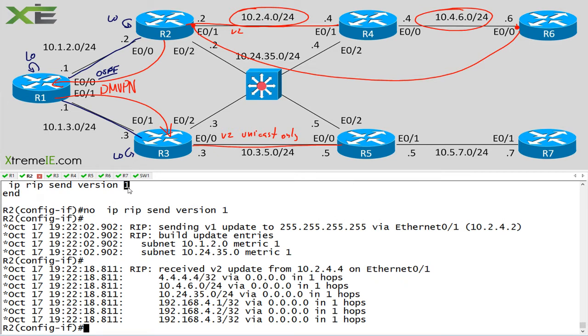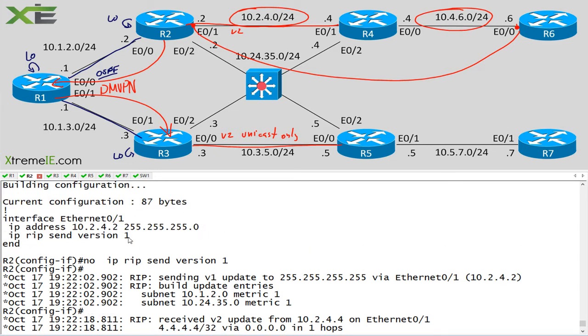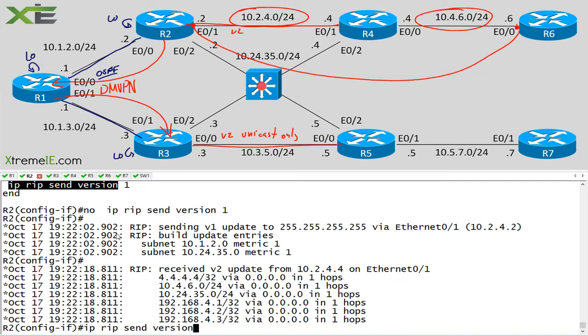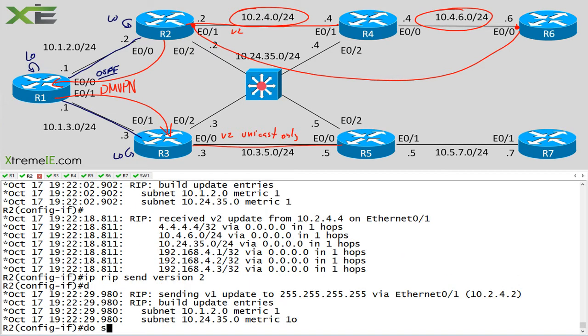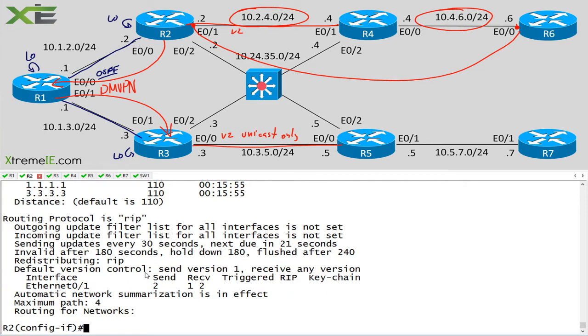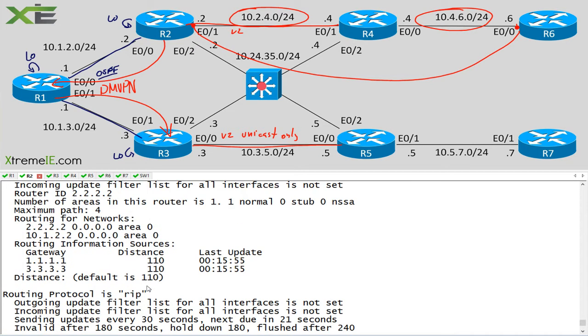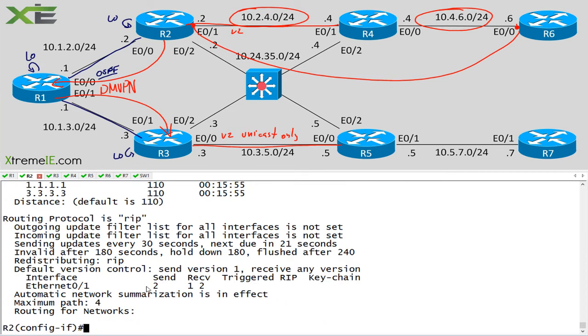Or you could say, I actually had this wrong. It should have been version 2, not version 1. So I would have said this. Do show IP protocols. And you can see that this actually changed to send version 2. So I actually had that dyslexia in action. If you guys ever watch my videos and I say something completely backwards, don't mind it, dyslexia. Do show run interface E01.